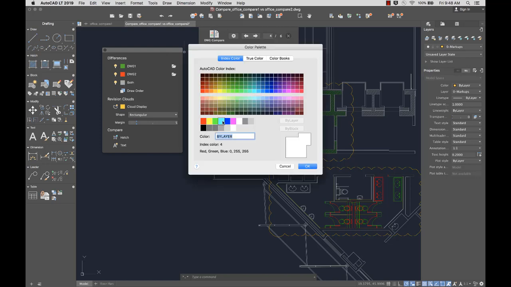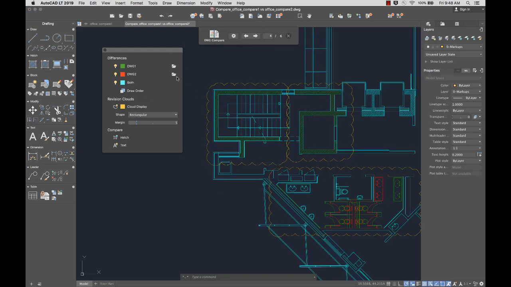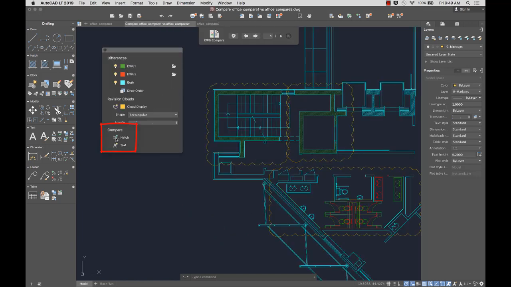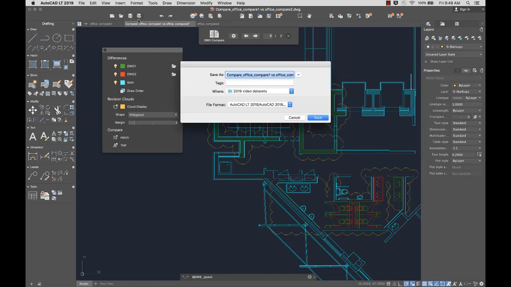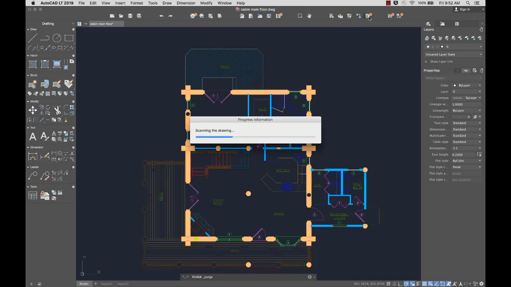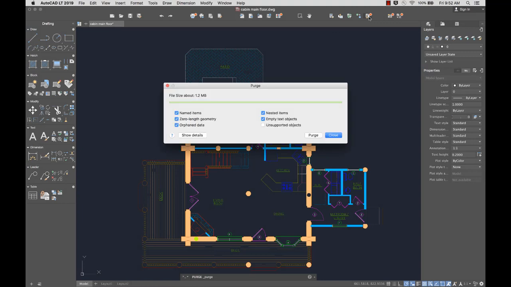Change the color of the compared objects. Open the compared drawing. Toggle text and hatch patterns, and toggle the revision clouds. I can also set the revision clouds to polygonal and adjust the margins around the changed objects. If needed, I can save the compared drawing for future reference, or go back to designing now that I'm aware of the differences.